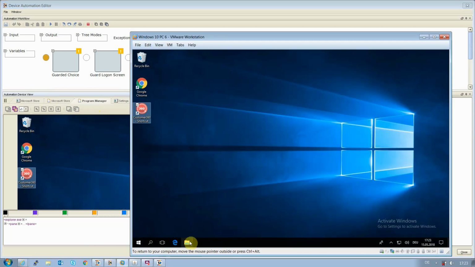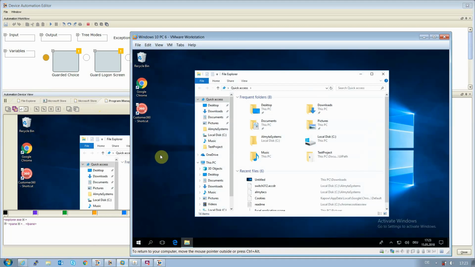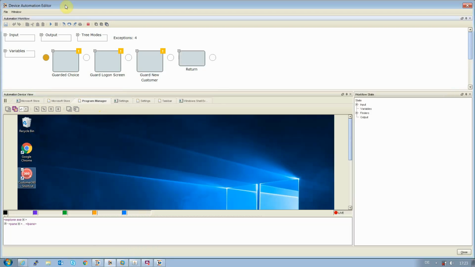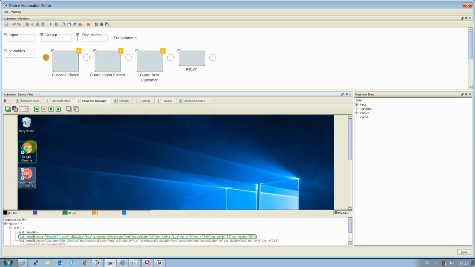So you can easily see if I do any changes here on my VM, it will immediately be reflected in the device automation editor. So we have the same sort of visual paradigm, so I can visually interact with elements on that desktop by clicking on it and by choosing from a choice of actions to apply to the selection.